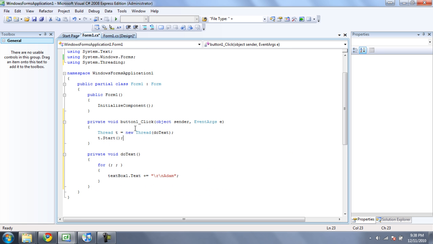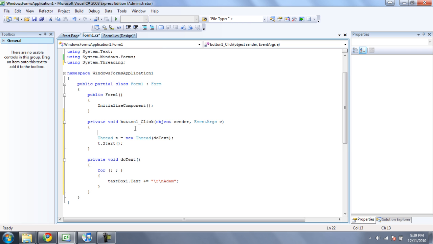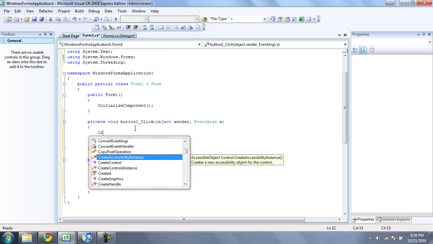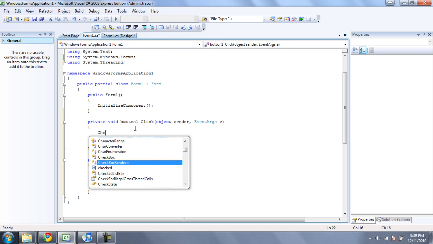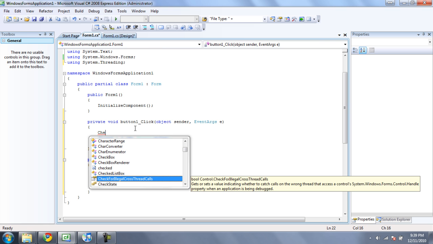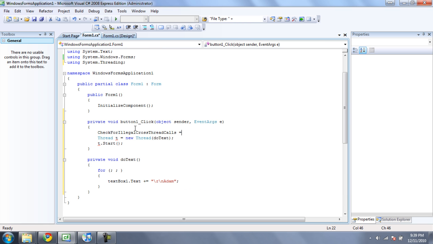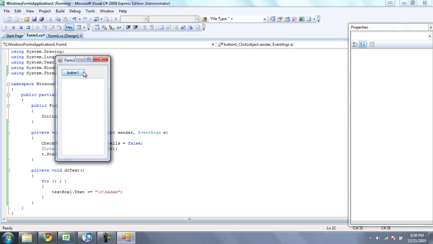Now, in order to avoid an error called a cross-thread error, we're going to want to type CheckForIllegalCrossThreadCalls and set that equal to false. Alright, and now our code should run smoothly. Now we'll click button 1, and this should just keep writing Adam. As you can see, it went insanely quickly.